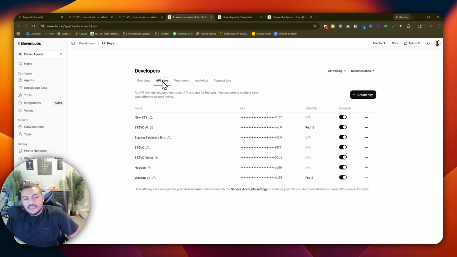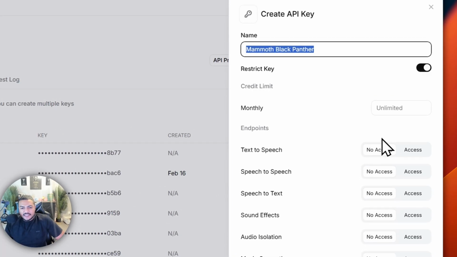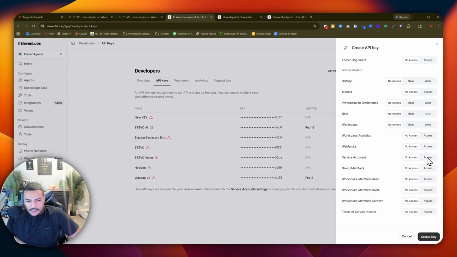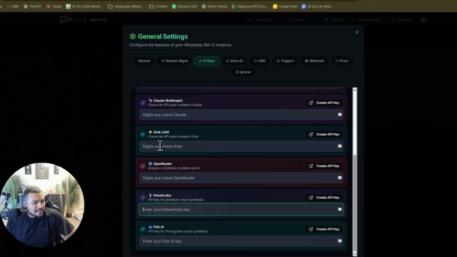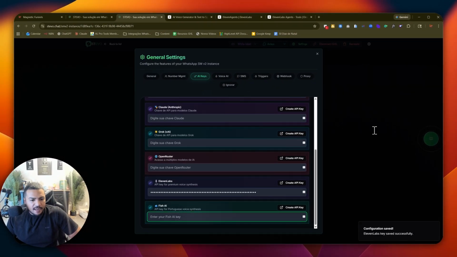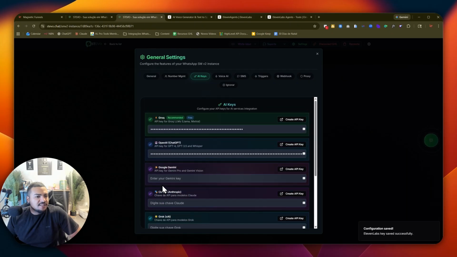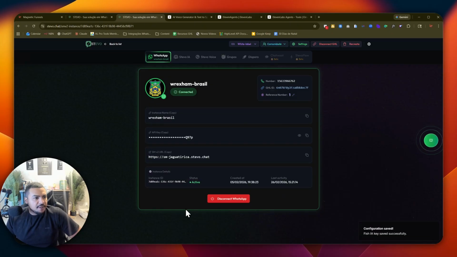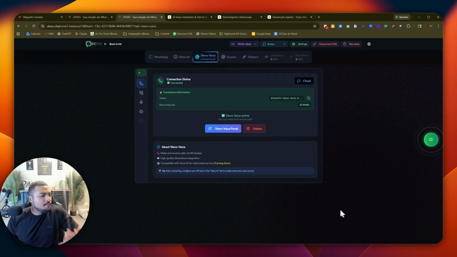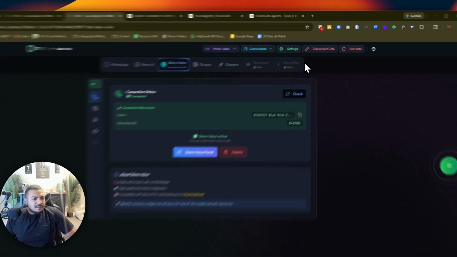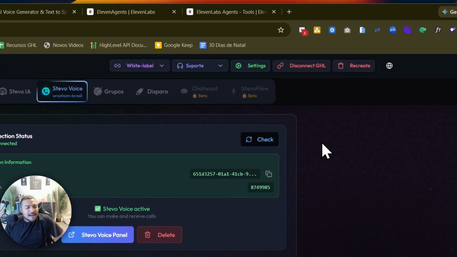And here I'm gonna see all the keys I have created. You can create your own by clicking on create key. Make sure you give access to all the features right here before you create the key. And after that, you're going to see this new key here. So I'm gonna click on copy key ID. I'm gonna go back to Stevo. I'm gonna click here, and then I'm gonna just click away on a different option. And then I see right here, configuration saved, ElevenLabs saved successfully. And I'm gonna exit out from here because now I can click on Stevo voice, and from here I will be able to place some calls. So the first thing I need to do is to connect my phone here.